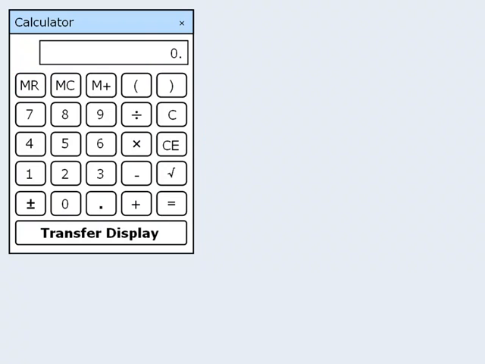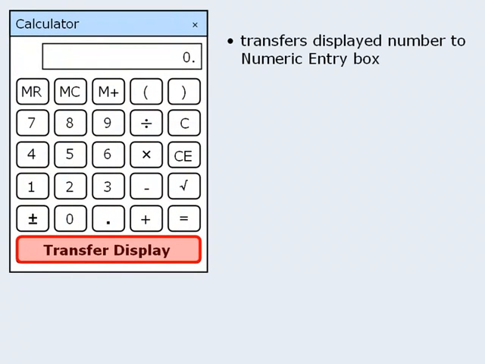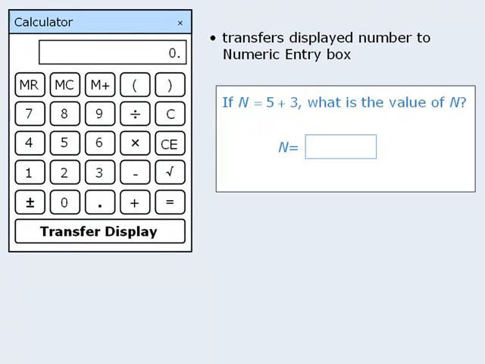Okay, the last button to discuss is the Transfer Display button. It transfers the calculator's displayed number to the answer box in a numeric entry question. This feature is available only when you're working on a numeric entry question. All other times, the button is grayed out. So let's say you're working on a numeric entry question, and after performing some calculations, your answer is in the display window. From here, just press the Transfer Display button, and that displayed value will appear in the answer box.